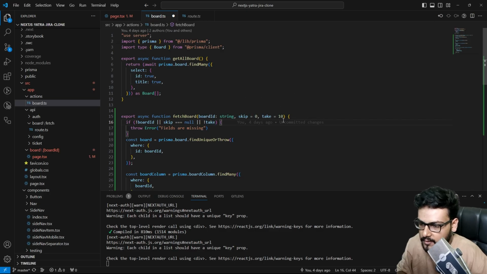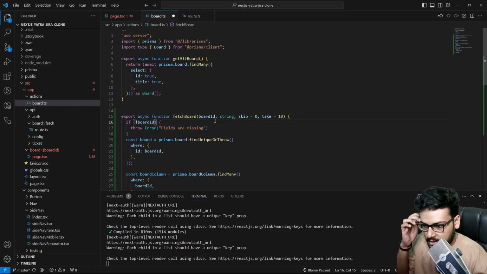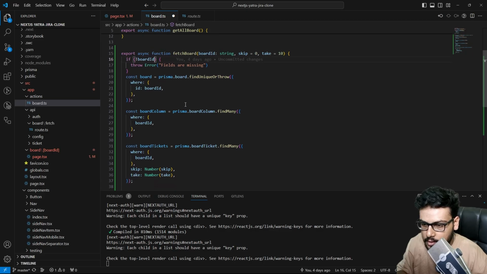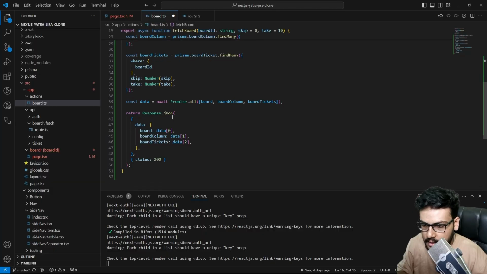Or we are already providing skip and take as the params, so we can skip passing this, and we can only have the check on the boardId. So what are we doing now? We are fetching the board, we are fetching columns, we are fetching tickets, and we just have to return this data.